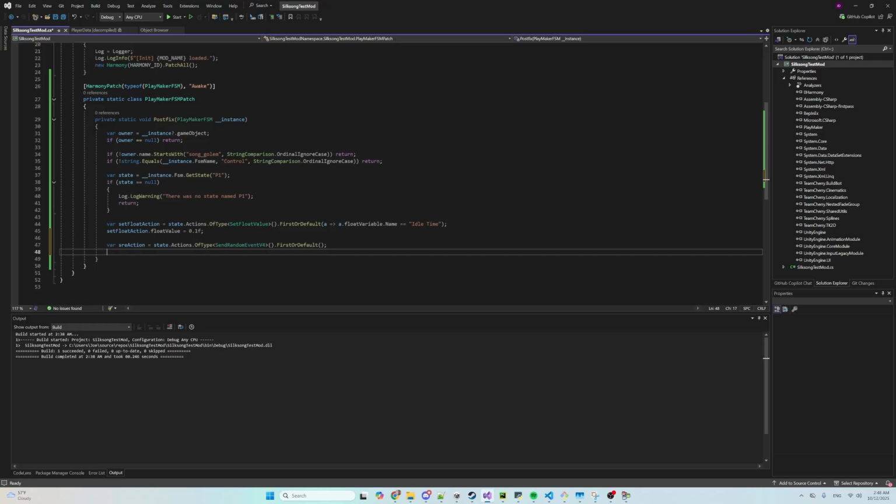So how do we actually modify the actions? Well, this is an array, so we're going to just pass in a new array instead. So what we can say is SRE action dot weights, because we want to modify the weights to change the values. And what we're going to do here is we're going to say new, this is a FSM float array.